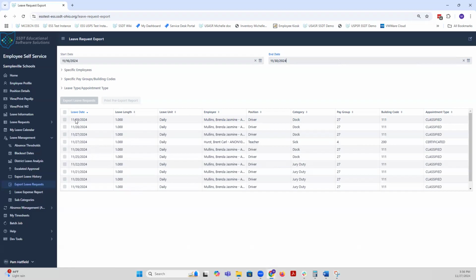But I want to make a special note here. If you would prefer to generate a preview report of what will be exported, once you select those specific leave requests, so let's just, for example, I just select these two. What I can do is go and click on Print Pre-Export Report instead. And what it will do is generate a CSV file of the leave requests that will be exported.